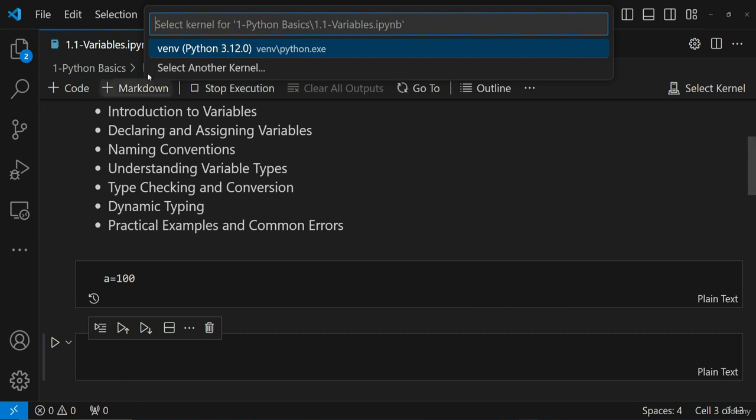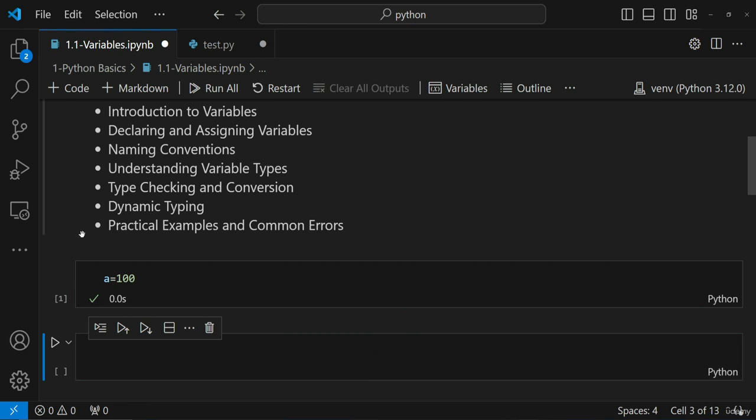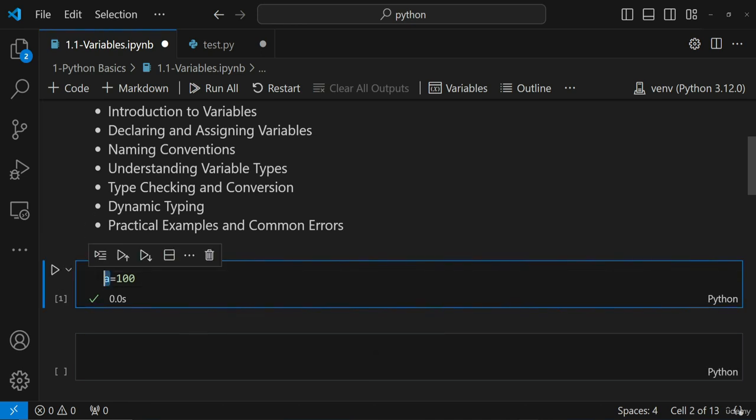And always remember guys, whenever you start a new notebook file, always make sure to select the kernel. Now if I write a is equal to 100, this basically means that I've created a variable a and I've assigned it the value 100. In my previous video, I also defined some basic variables and assigned some values, let's say string, numerical, integers, floating point, any values you can basically assign. We'll be learning more about it.